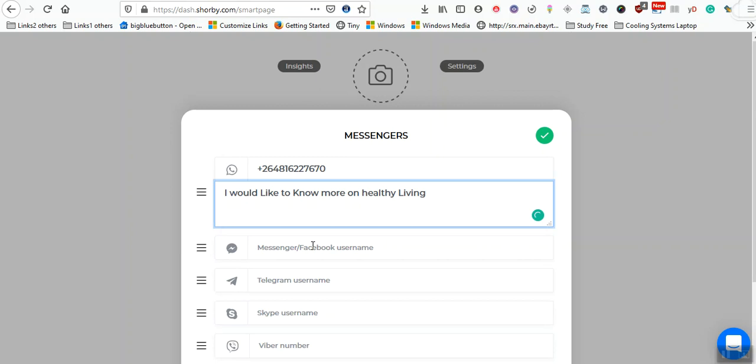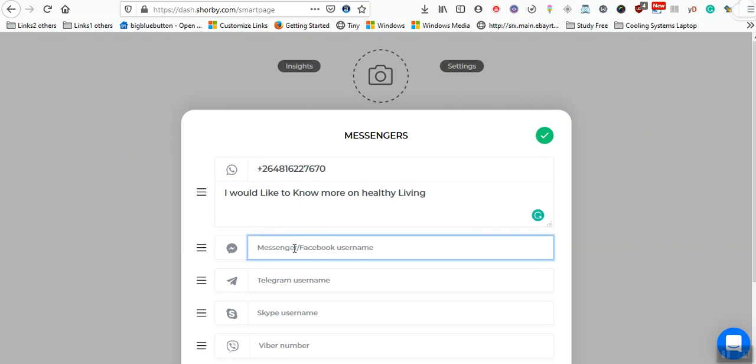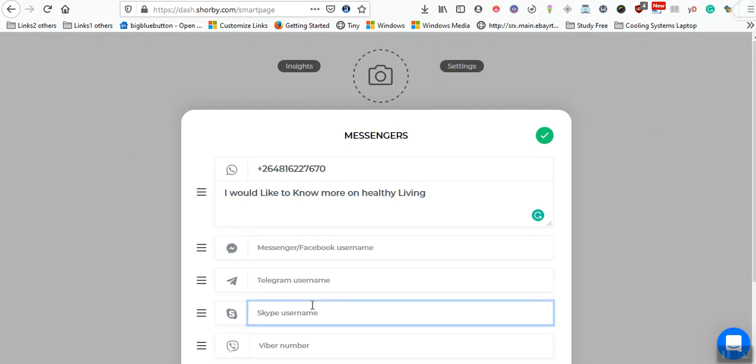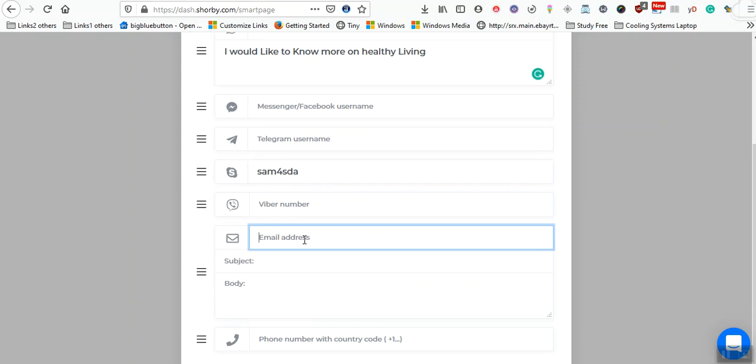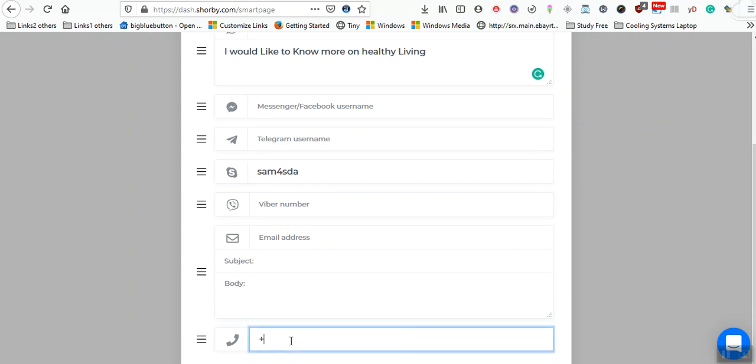Then of course your Facebook, if you want people to follow you on Facebook, you can put the Facebook URL here as well. And if you want your Telegram or Skype, okay, I think I have my Skype here as well. If you have a Viber number, and if you have an email address, you can also put your email address. And if you have your phone number, you can also put your phone number here so that people can make a phone call to you as well. So people can call you on this number.